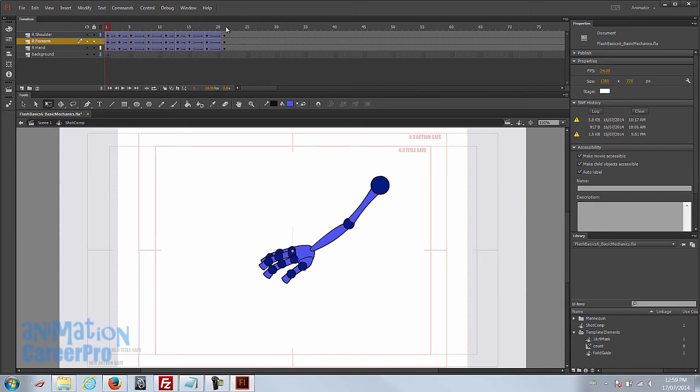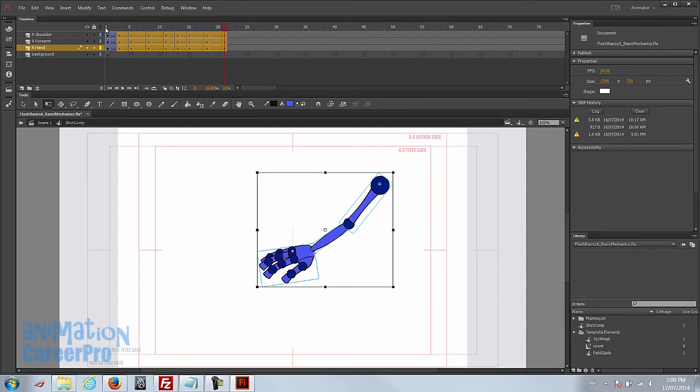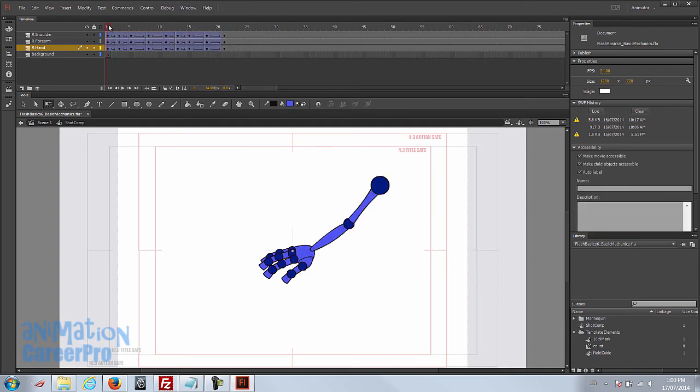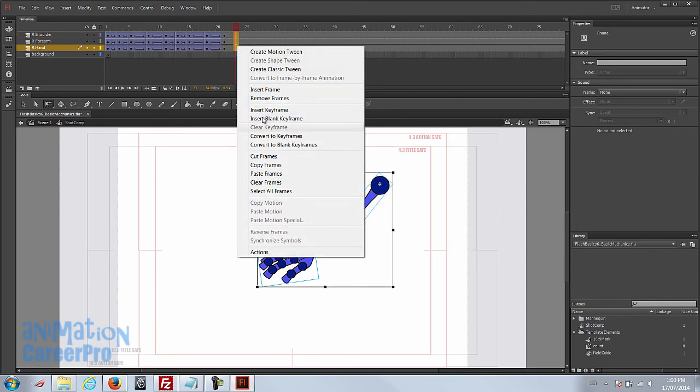Okay, so what we want to do is cycle this. Because pose 1 and our final pose are exactly the same, if we're going to cycle this, we want to continue on from pose 2. So we're going to grab pose 2 and everything from pose 2 right to the end, right click and copy frames. The distance between pose 1 and pose 2 is, I believe, 2 frames. 1, 2, yep. So we're going to go to the end, pretending this is pose 1, and 2 down the timeline, select the whole row, right click and say paste frames.